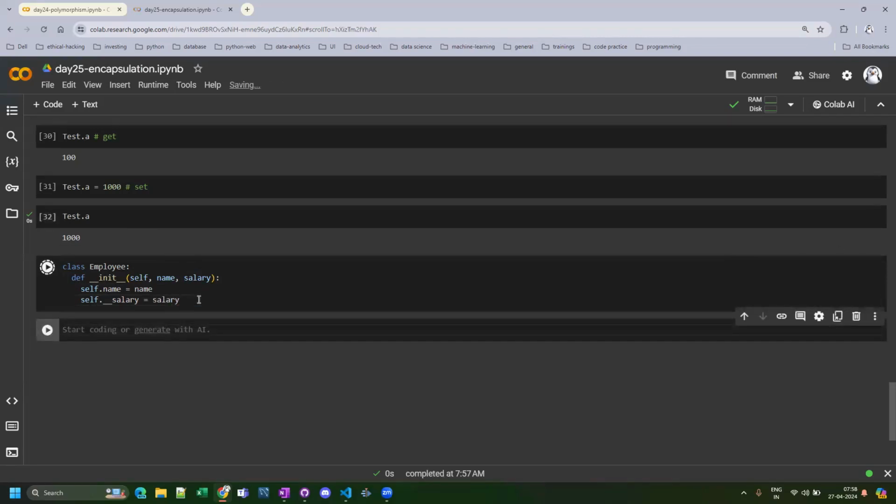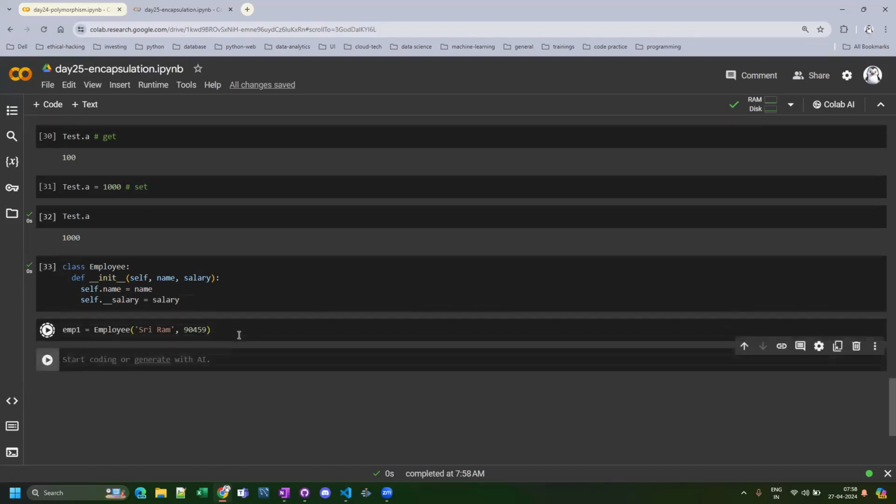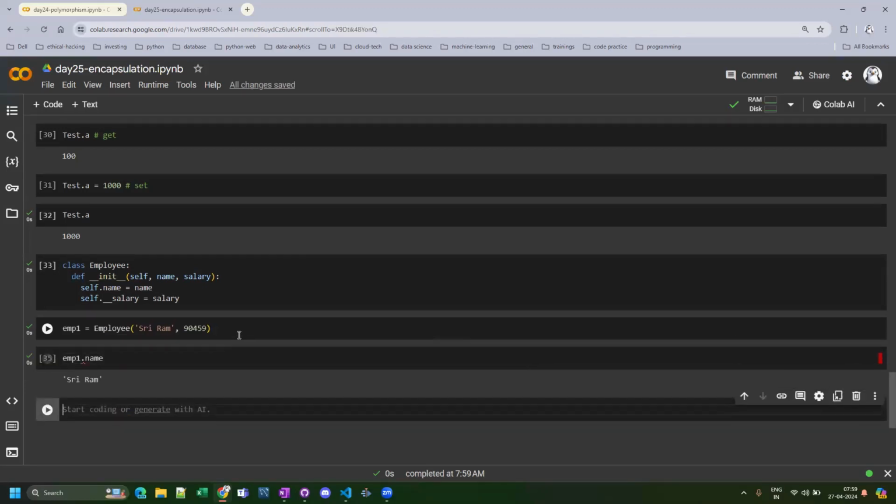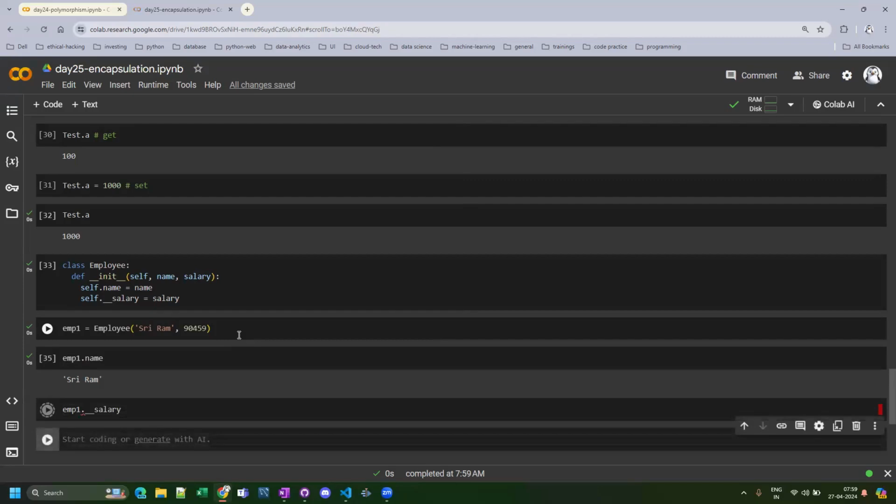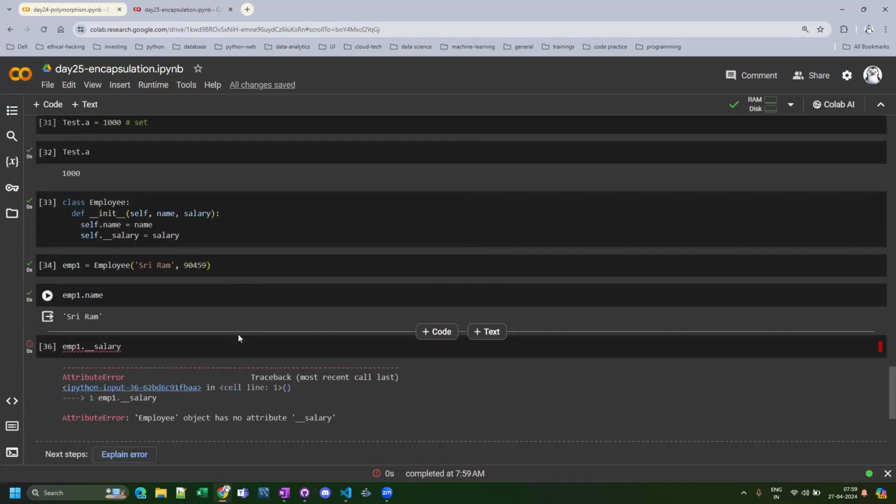Okay, let's execute this. EMP1 is equal to Employee, and his name is Sriram, and his salary is 90,000. EMP1 dot, Control plus space bar. Only name. See here, when I put dot and Control plus space bar, you are getting only name. You're not getting salary. You can access the name, but if you try to access the salary, see here what it says. There is no such thing.